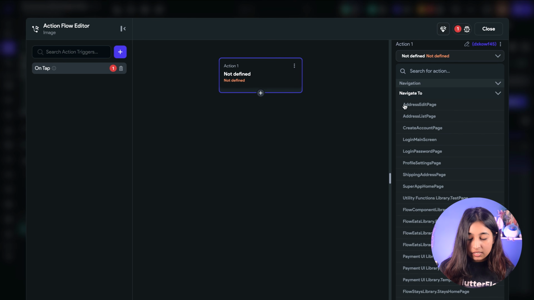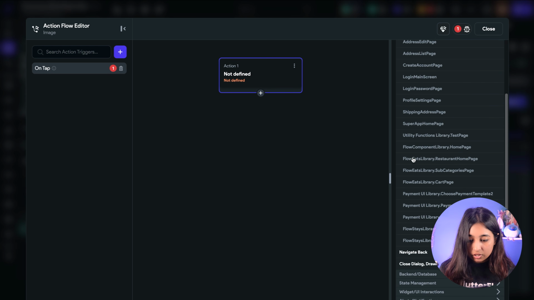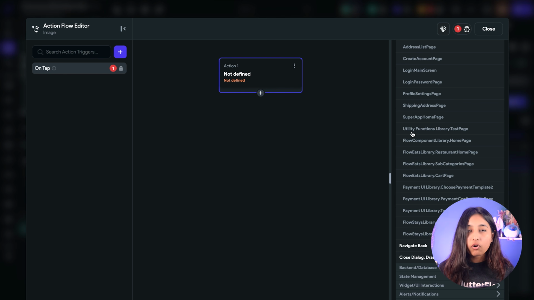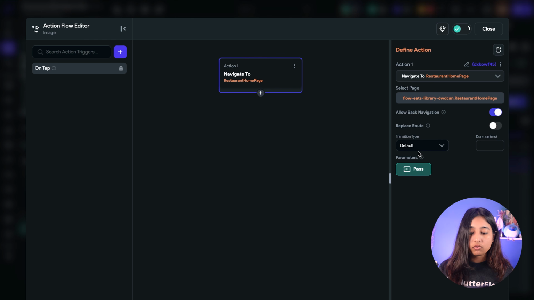Here you can see that these are the pages that are locally available in this project. And then you also have some pages that are available from your libraries that you have imported. For example, the utility functions library also has a page. Then you have the Flow Components library, the Flow Eats library. So let's go to the Flow Eats library's restaurant homepage. So now you are able to navigate to a page that is in your library.